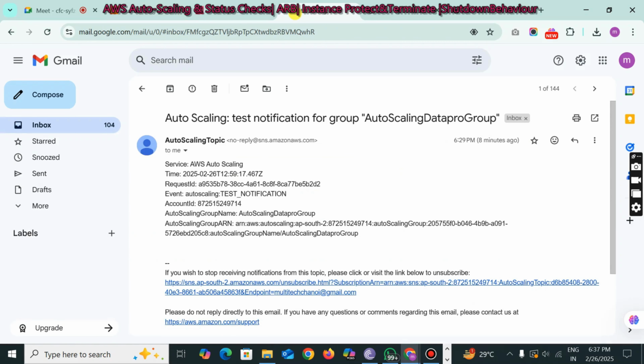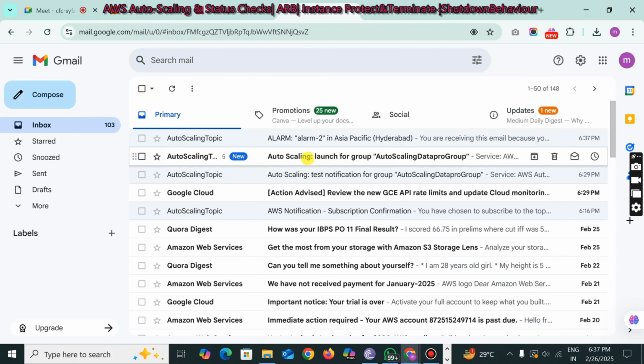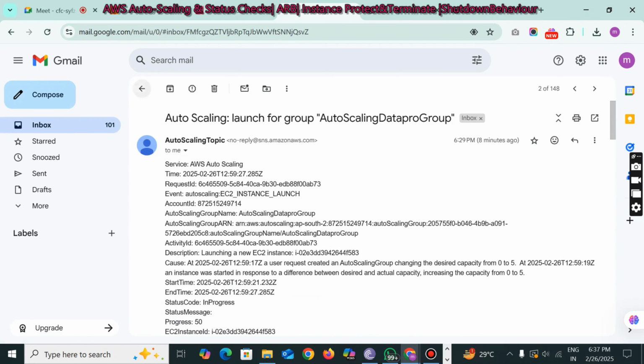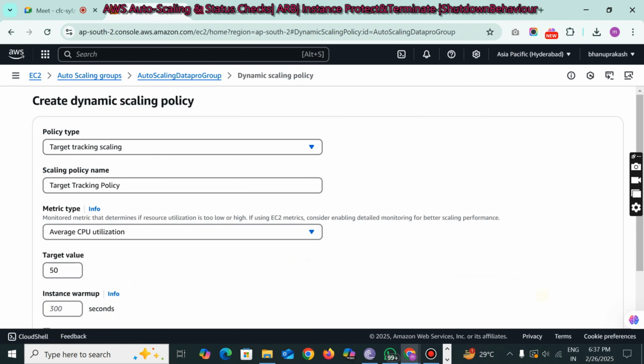Now you can see my emails also. Lots of emails are coming, see. Alarm-2 alarm, right? A lot of emails I am going to get from the AWS side. So once you are done with the first scaling, we have finished it. You can see here. So what is the first type? It is going to add the instances.